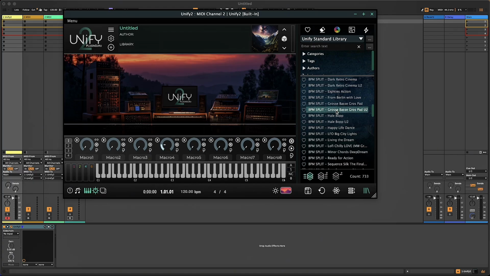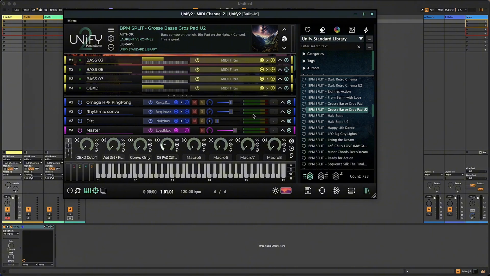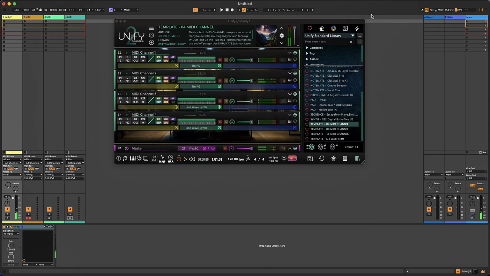All right. So I'll click here. We got to make sure we go to channel 2 on Ableton. So we have our next sound, BPM split. Okay, so we have that now. That's on channel 2. So this is just an example. You might not do it like this, but just showing you how to set it up.